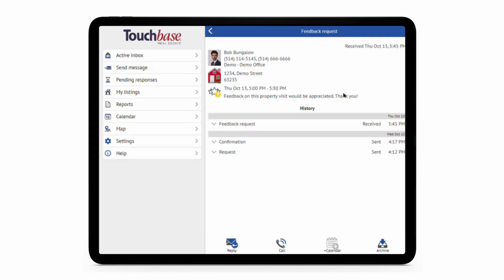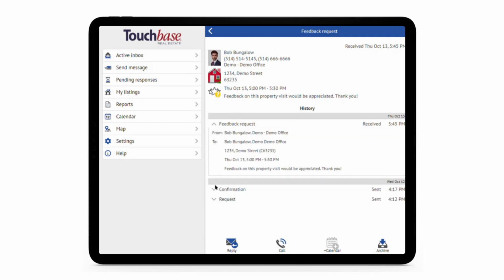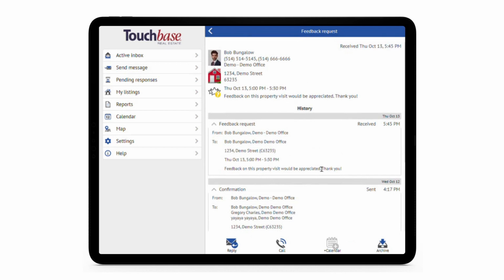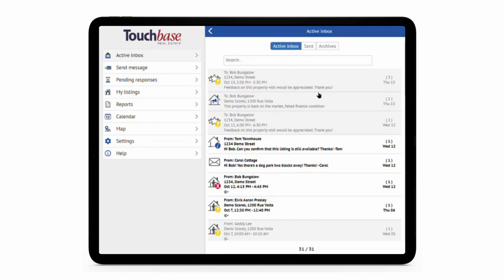If you click on a message, you can open it and read the last message. And below that message, you can see the entire communications history, so you can see the thread of communication that way. At the bottom, you can either reply to the message, call the agent directly, put an event in your calendar, or archive the message. I'm going to click back for now.